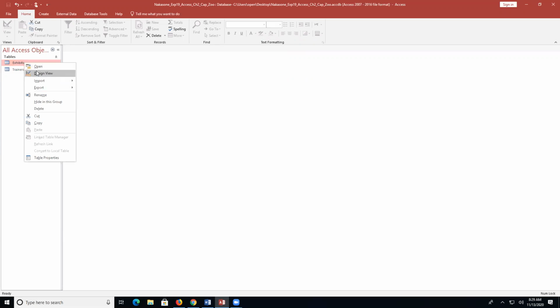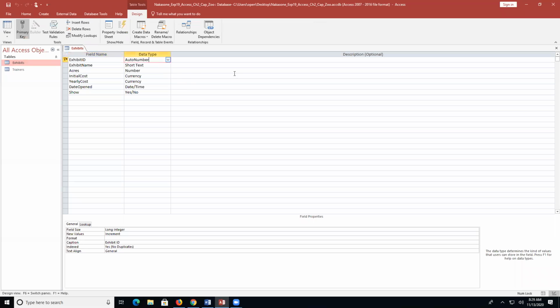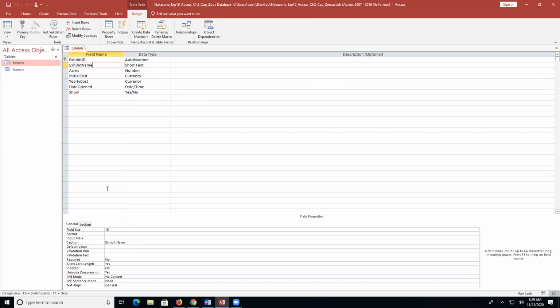So I'm going to right button click, Design View, and I notice that I've done the exhibit ID, exhibit ID auto number, exhibit name. Now this guy is important, field size 15, right? Has to change it to 15, short text. Acres is a number field. By the way, exhibit name here, right? Acres is a number field, it's an integer, right?